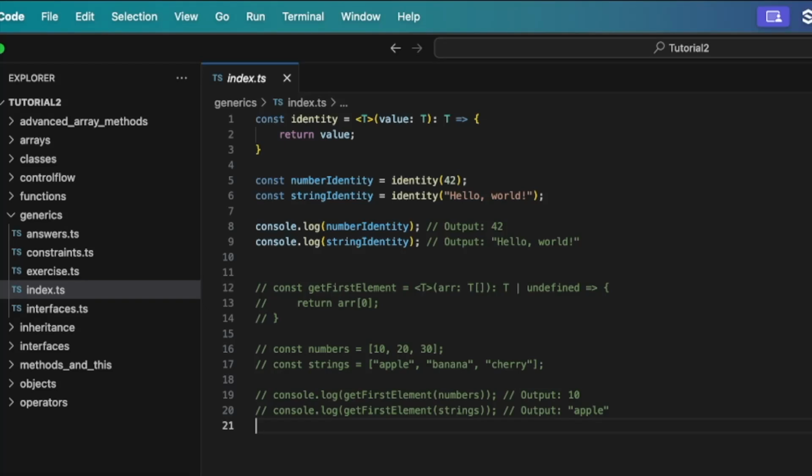Welcome back. Last time we explored interfaces in TypeScript and saw how they help enforce consistency in our code. Today we will level up by diving into generics. Generics are one of the most powerful features of TypeScript, allowing us to write flexible, reusable, and type-safe code.